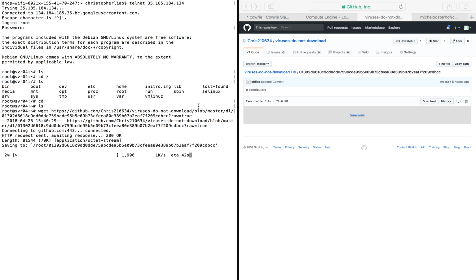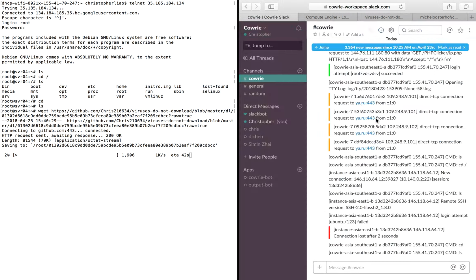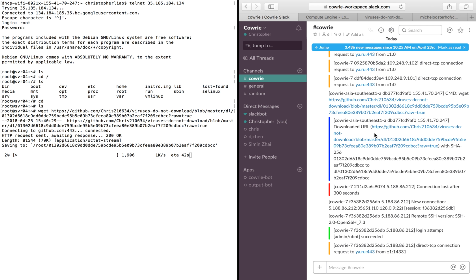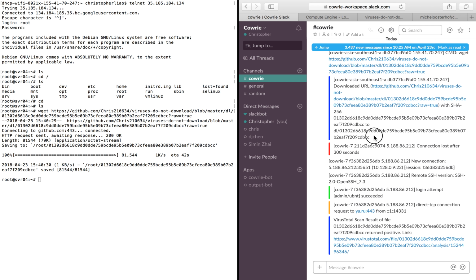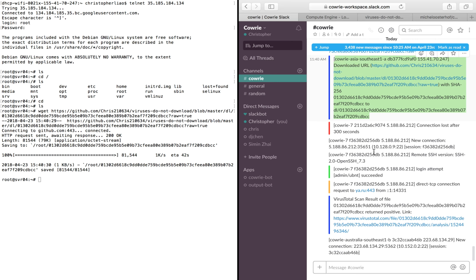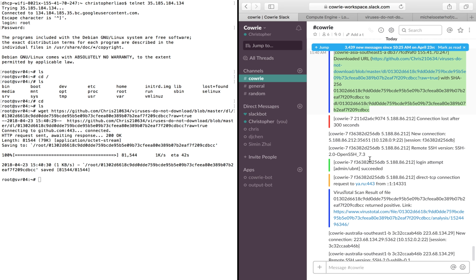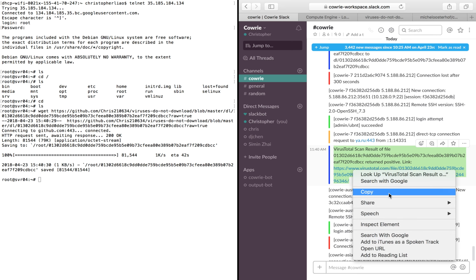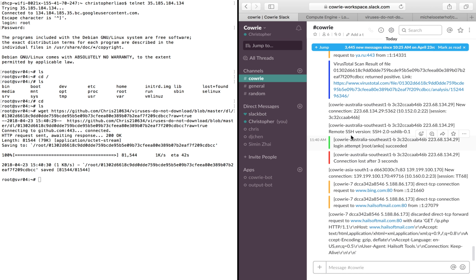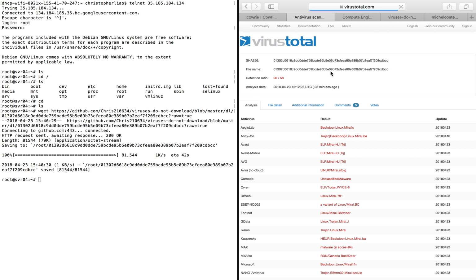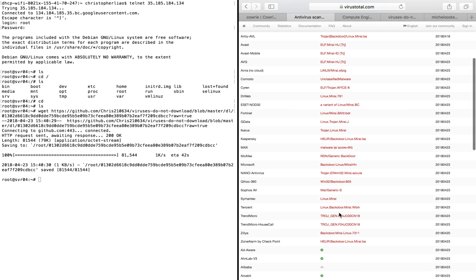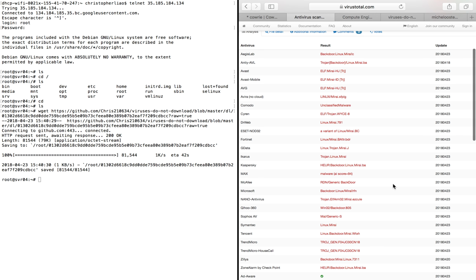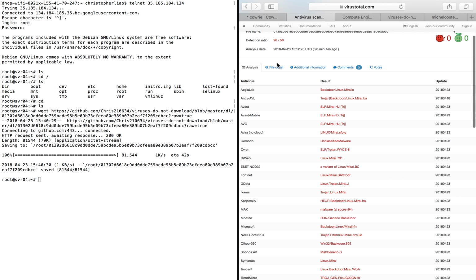As we can see, it's downloading. And in our Slack feed, we see the blue message here says that someone's trying to download malicious code into your honeypot. Then after 5 seconds, it will return a link to the virus scan, which we'll go to now. So this is a Mirai Trojan virus. It's sort of a botnet type malware.